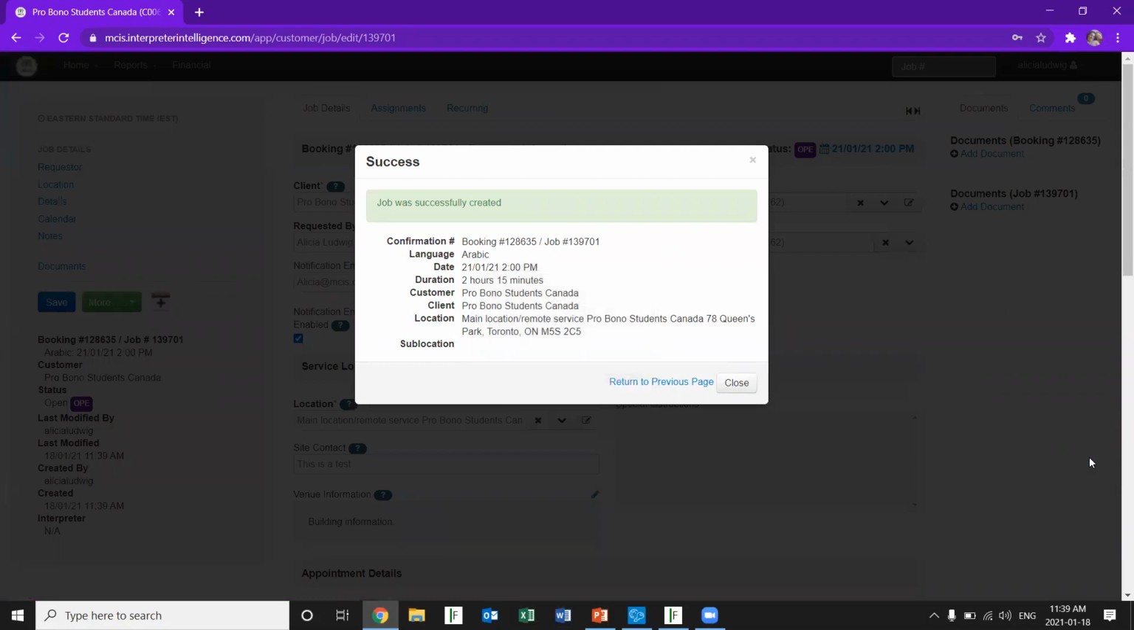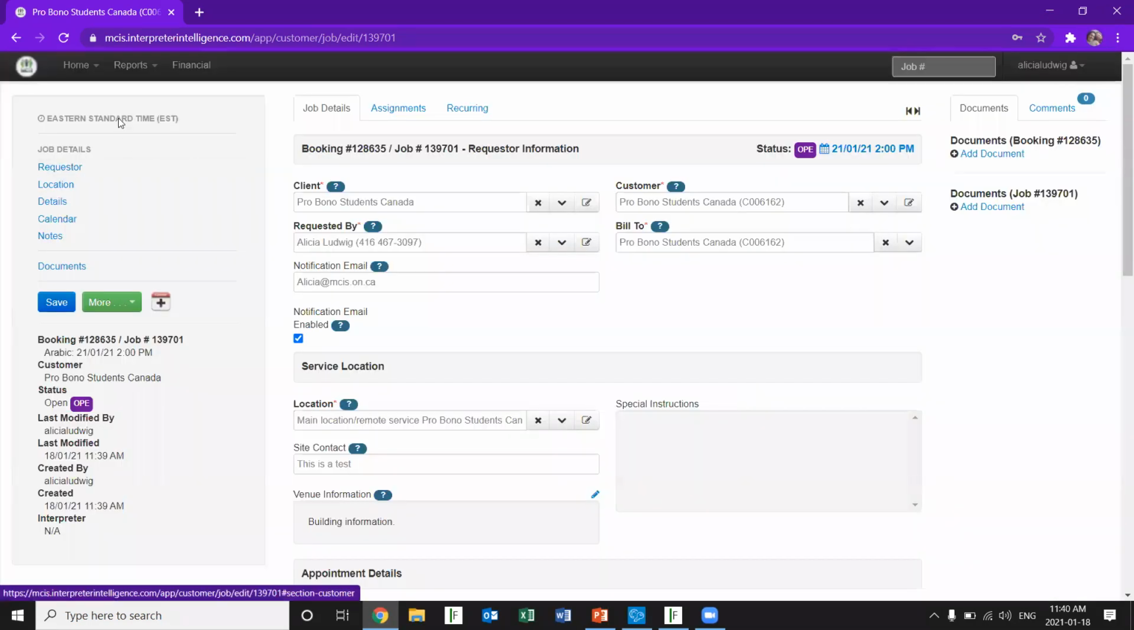So this says that we have successfully created the job. And again, it would tell you if there is anything wrong with the booking. So if anything was wrong, something would come up.